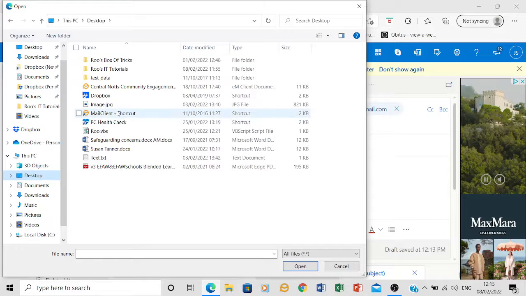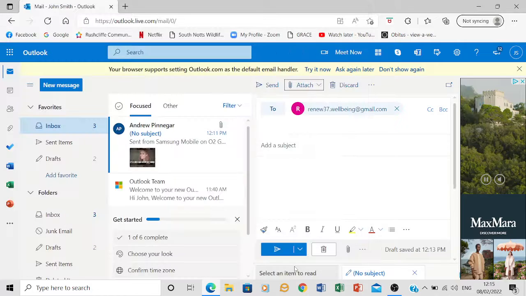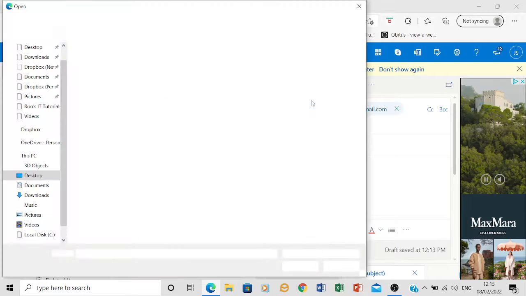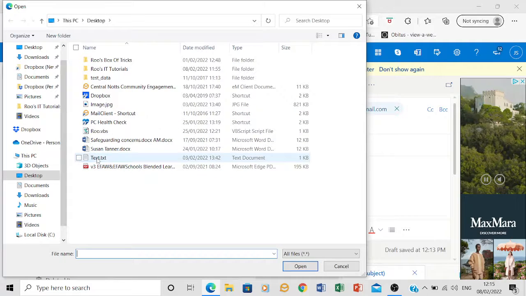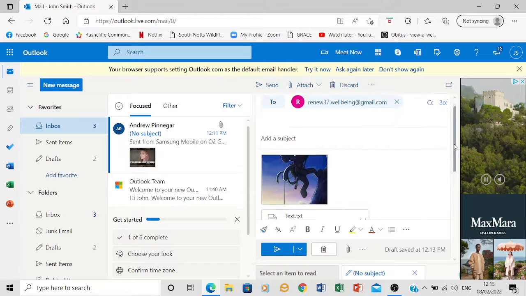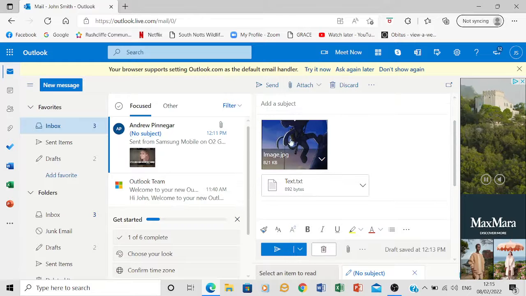Now I want to send image, so click on that and click open, and go back up to attach again, and we'll attach the text file, which again is called text because I'm being super imaginative today. Click open, and if you scroll down in the email now, you can see that there's the picture and there's the text.